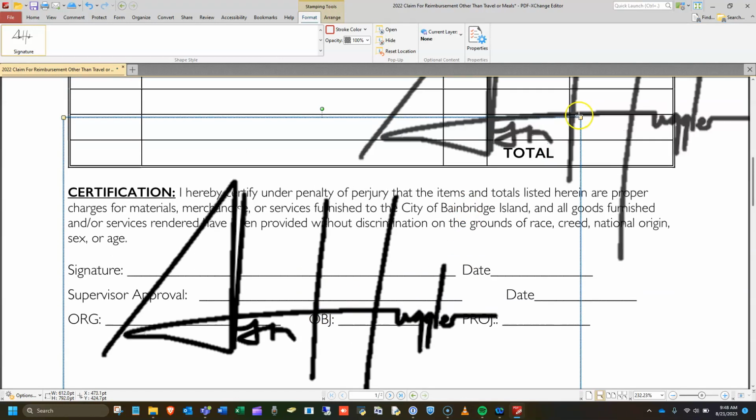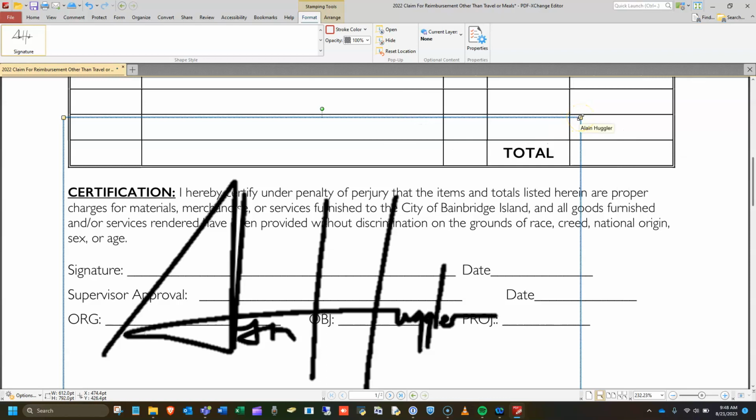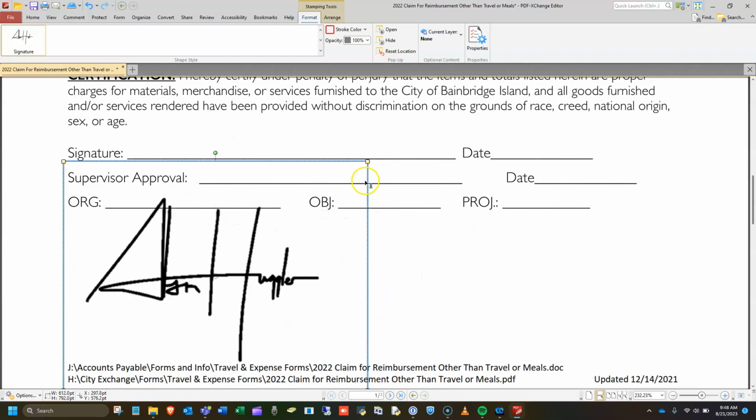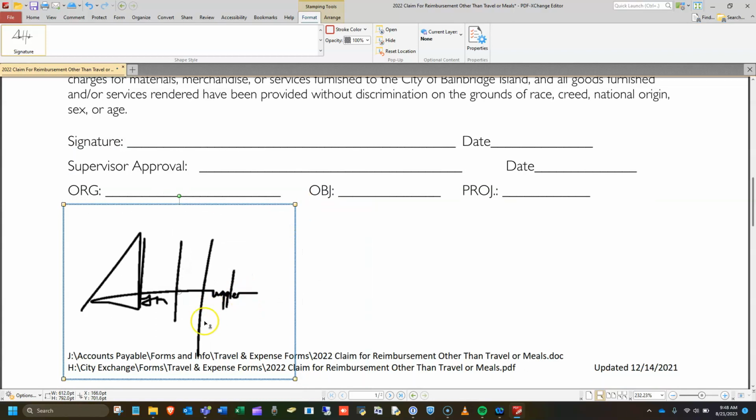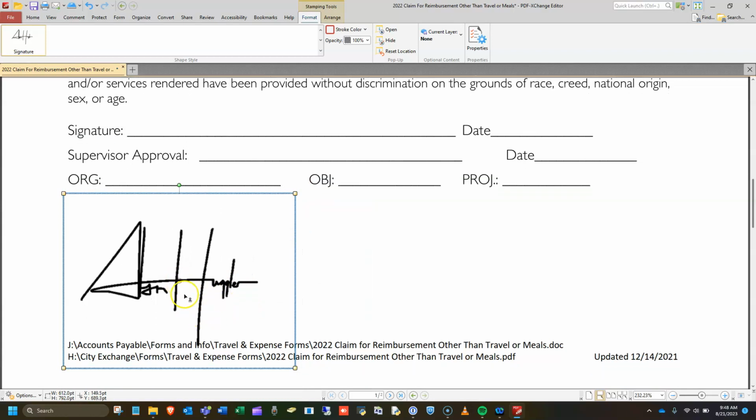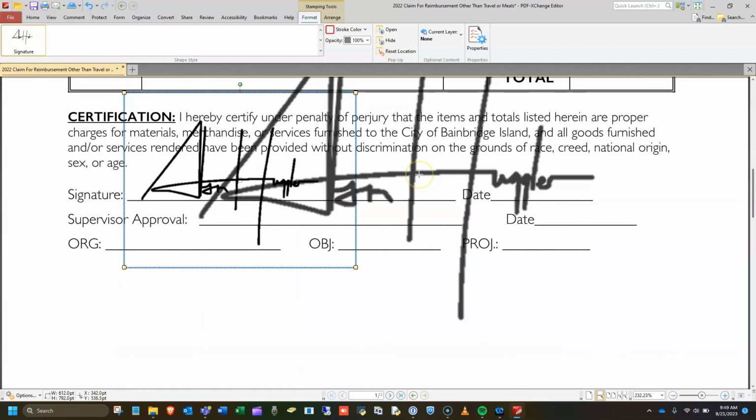And then go to the corners of the image. Hover until you see the diagonal arrows, and then you can resize it to your desired size. And then it's a little bit difficult to see in my signature, but there's a little circle in the middle of the image. If you hover over it, you get the crosshairs. Click and hold and drag the signature to where you want to place it.